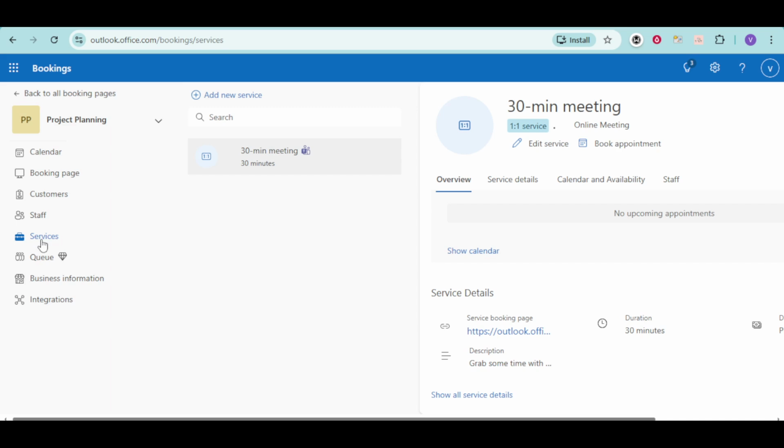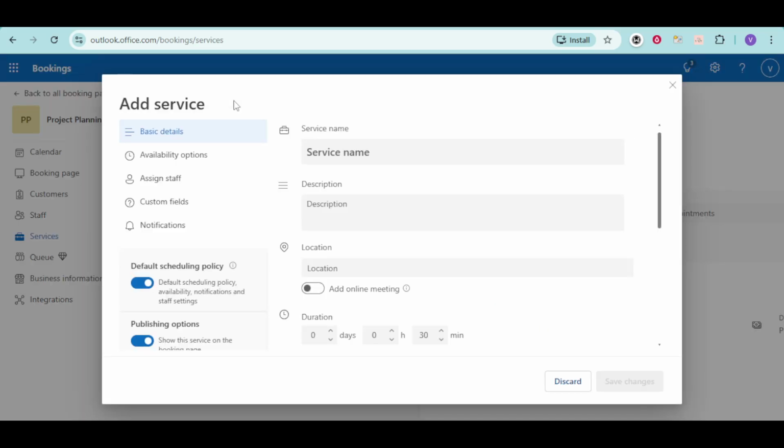After the services page loads, look toward the top of the screen for a button that says Add New Service. Go ahead and click that. This opens the service creation form, which is where you'll define what this appointment type is, how it appears to your customers, and the basic information they'll see when booking.